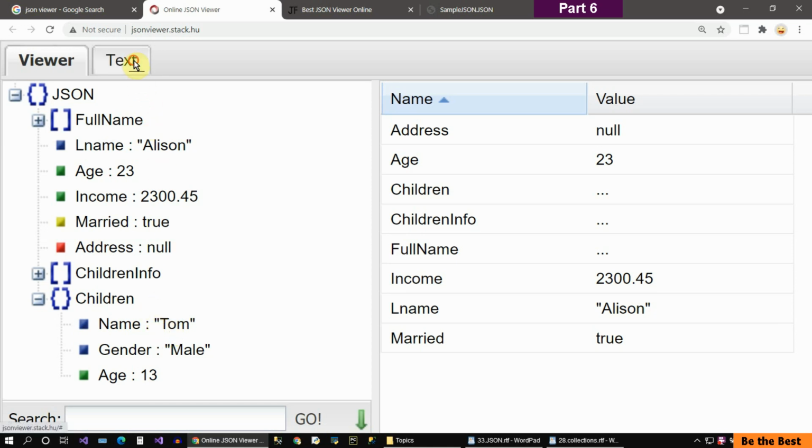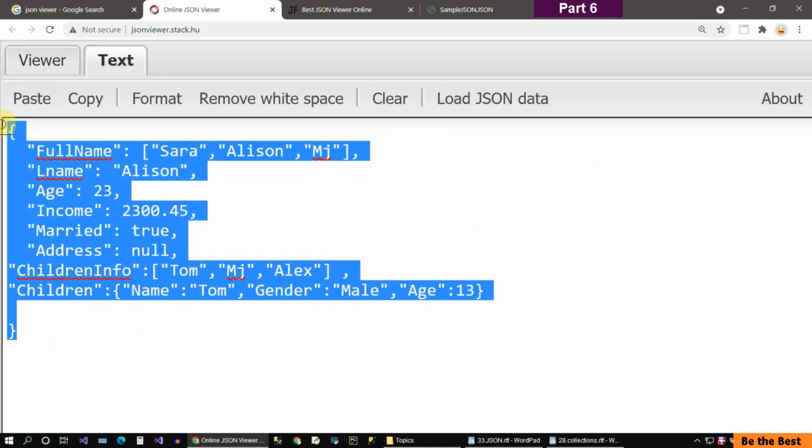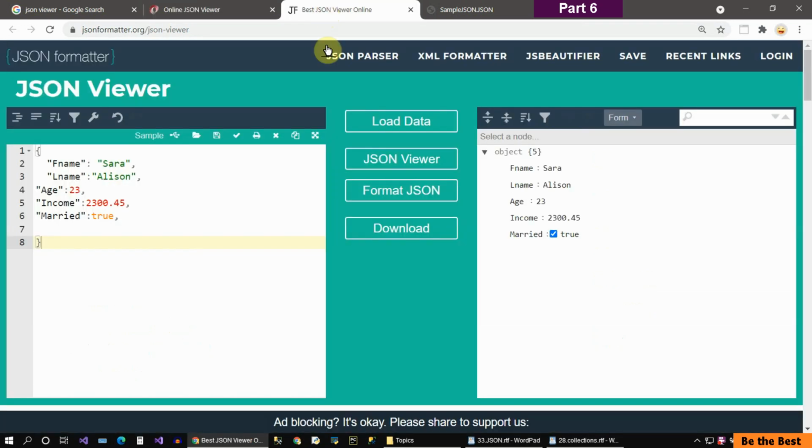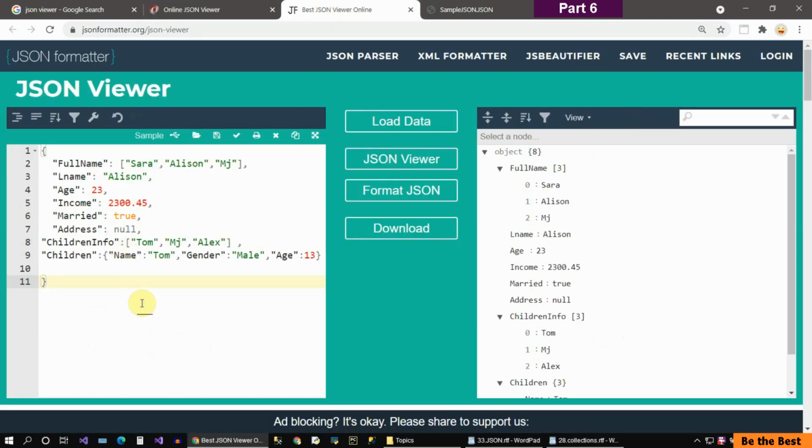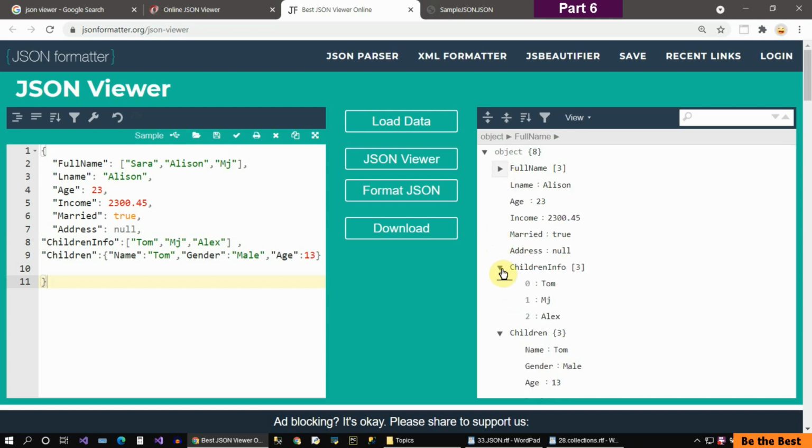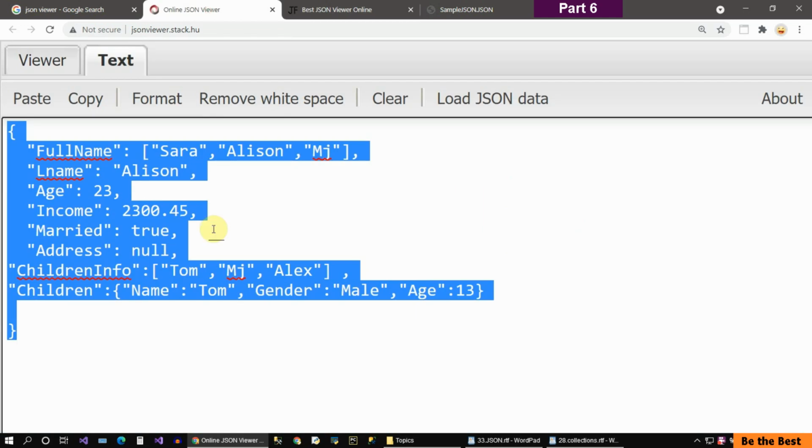Also, I can come to the text, and if I copy this, come to the next online editor and paste over here. Now I have the full name, you can see it, and also if I collapse all of this, I have the full name, I can expand that, and also the children info, and finally the children. Also I can come to the view and change it to the form, so you can see something like this. Okay, excellent, congratulations.